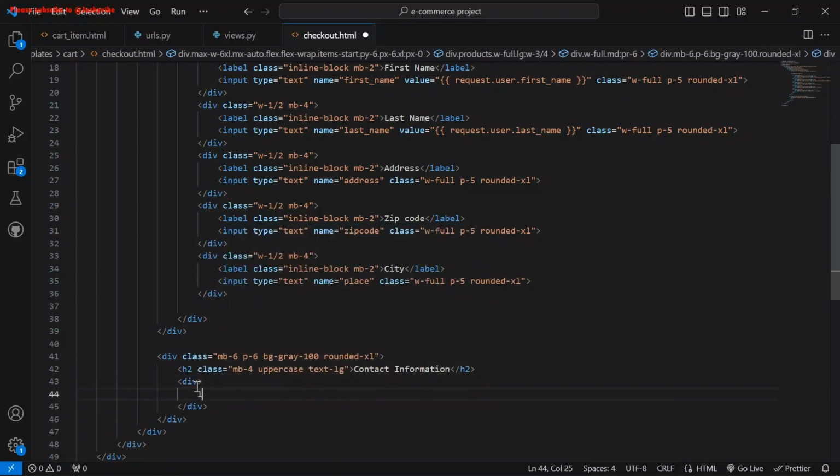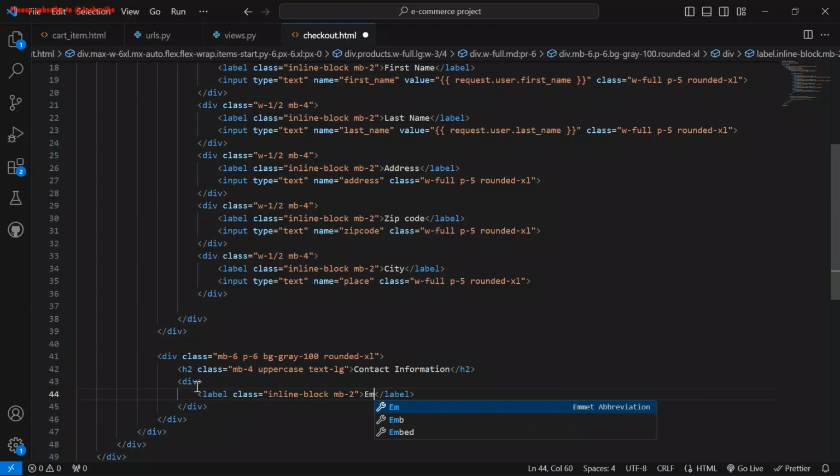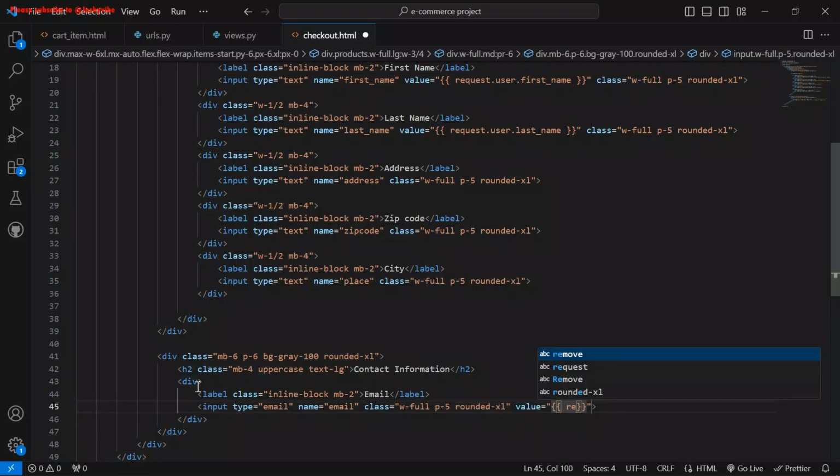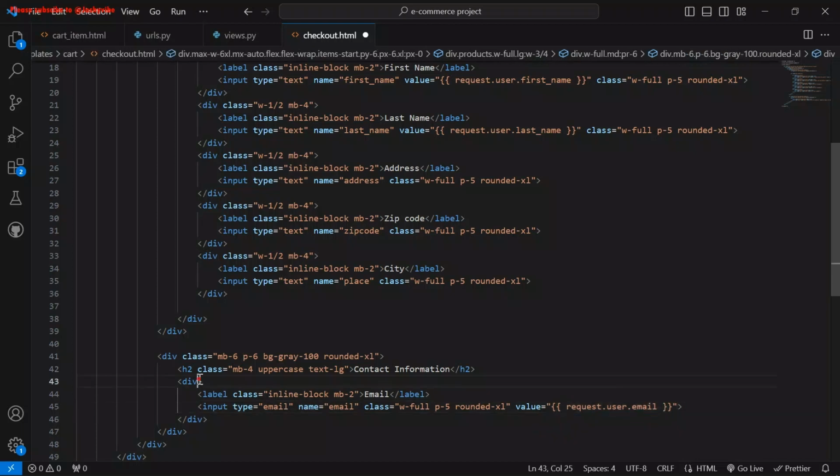Inside this div, we'll create another label. For this label, let me add class. I'll still make it inline block, email. Then input. For the input, the name should be email. Likewise, text. Add class with 2. Then padding 5. Or let's make it 6. For the email too, let's set value. We'll set request.user.email. For this div, let me make a margin bottom to be 4.